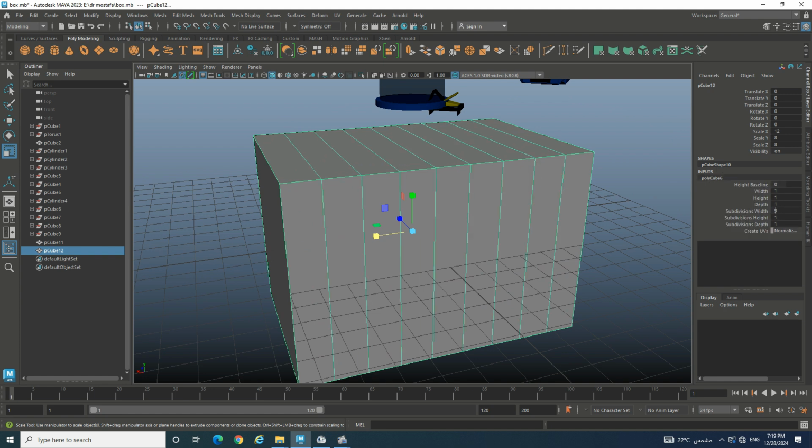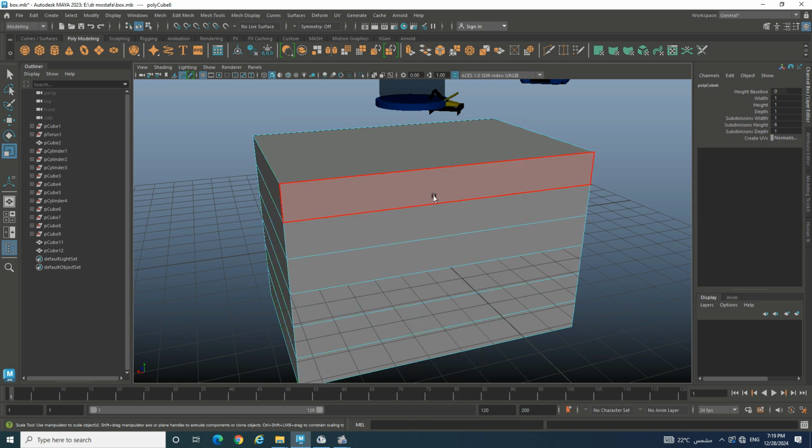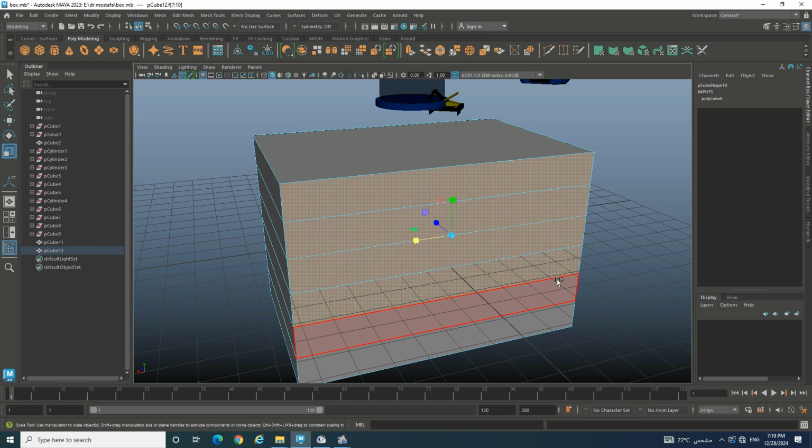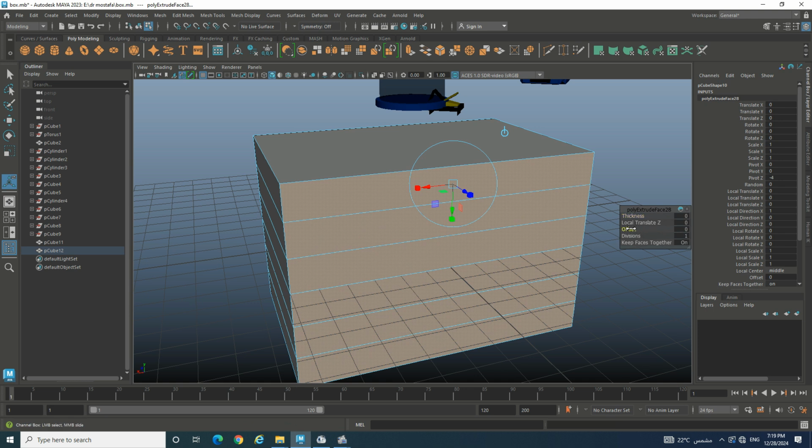I will apply some modification on the subdivisions. Let's head into the subdivision menu and decrease the subdivision. Let's say I want to increase the width subdivision. I will select these faces by heading to face mode and selecting by holding Shift.